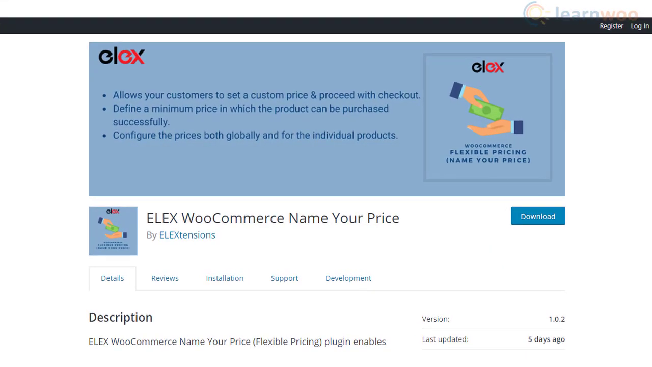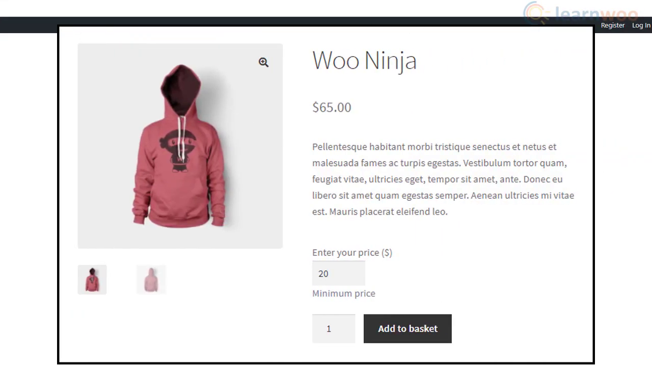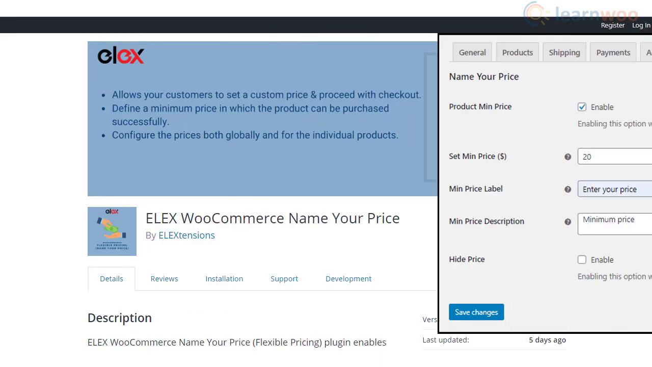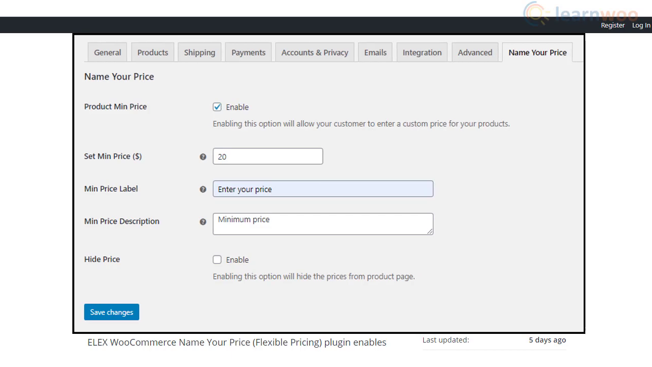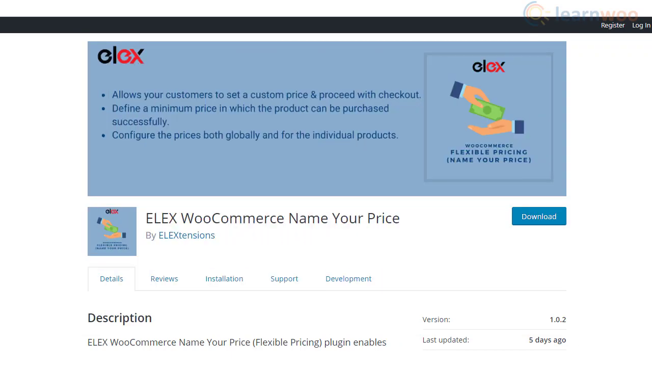With the help of ELEX WooCommerce Name Your Price plugin, you can let customers choose their own prices while checking out. Moreover, you can set a minimum price, below which customers won't be able to check out. The plugin lets you set a minimum price for all products globally or only for selected products. And it works on simple products as well as variations.